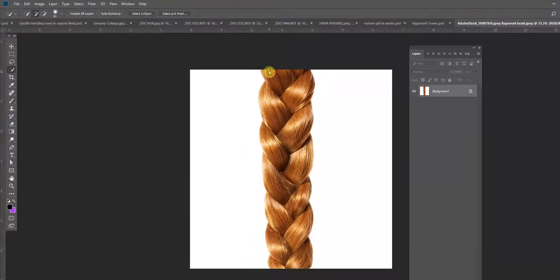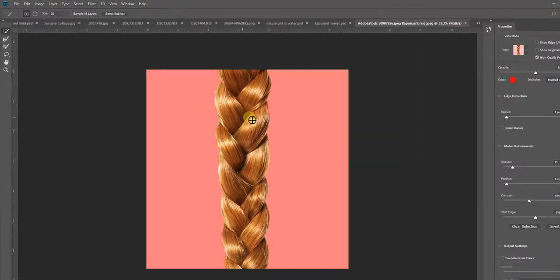So let's start with the extraction. You're going to do your quick select tool. You can also do this new select subject. Sometimes I use it, sometimes I don't. I'm so used to doing it the way I do. So we're going to select and mask.